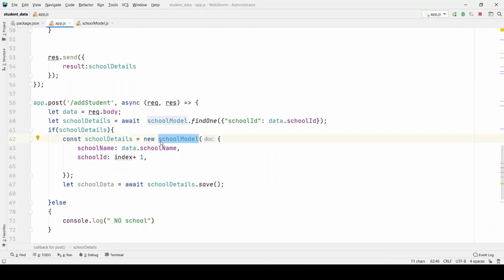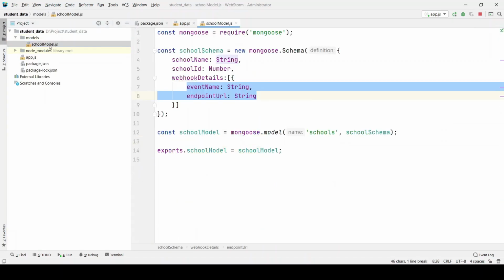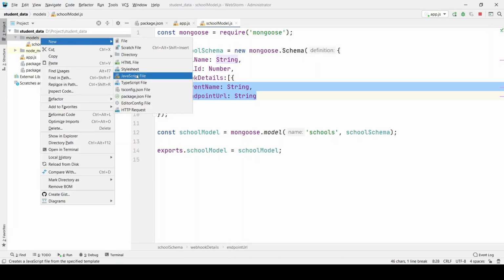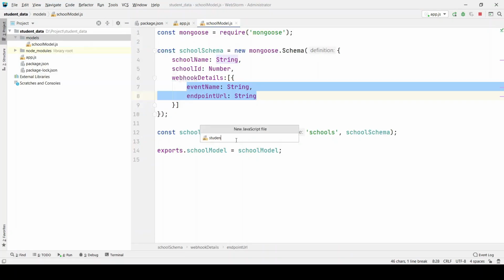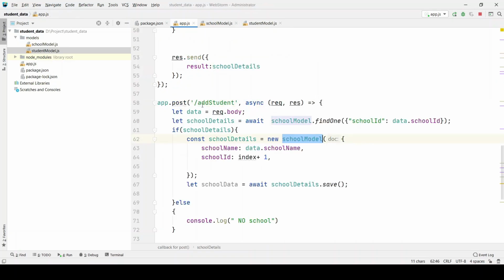Now what? We have to create one more schema for the student. A schema, that means I'm talking about an entity, right? We have already created one for the school model. Similarly, we have to create one for a student also. So go here and create a student model. I have copy pasted it. You can see the name, age, and school ID. These are the things we are also going to get in the request. After that, I want to save in a separate table that is called students, right?